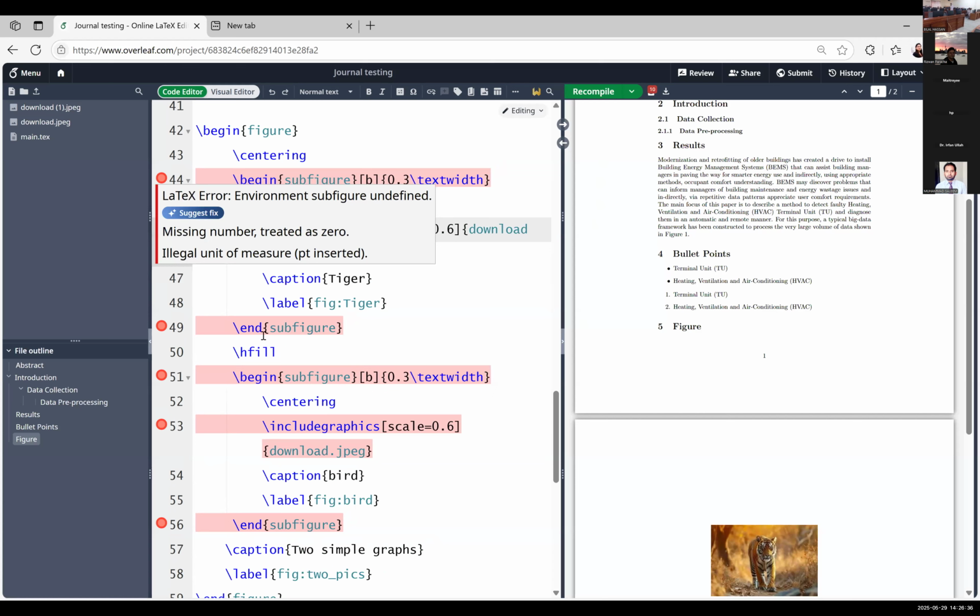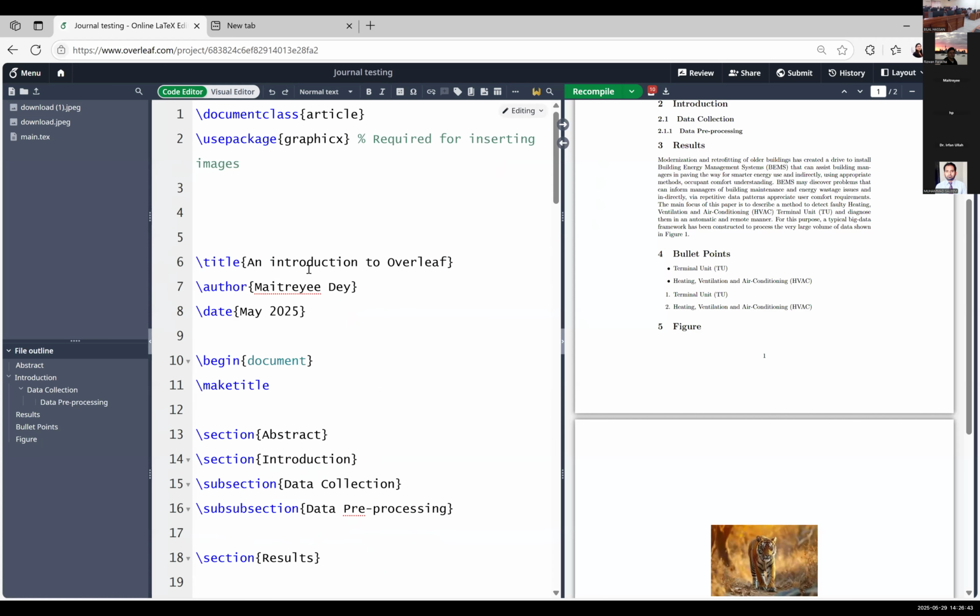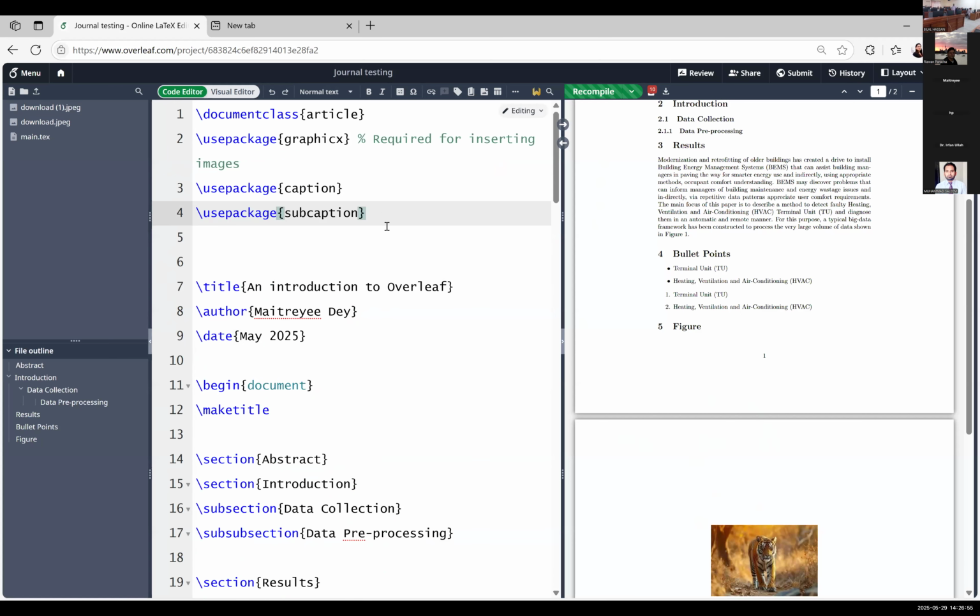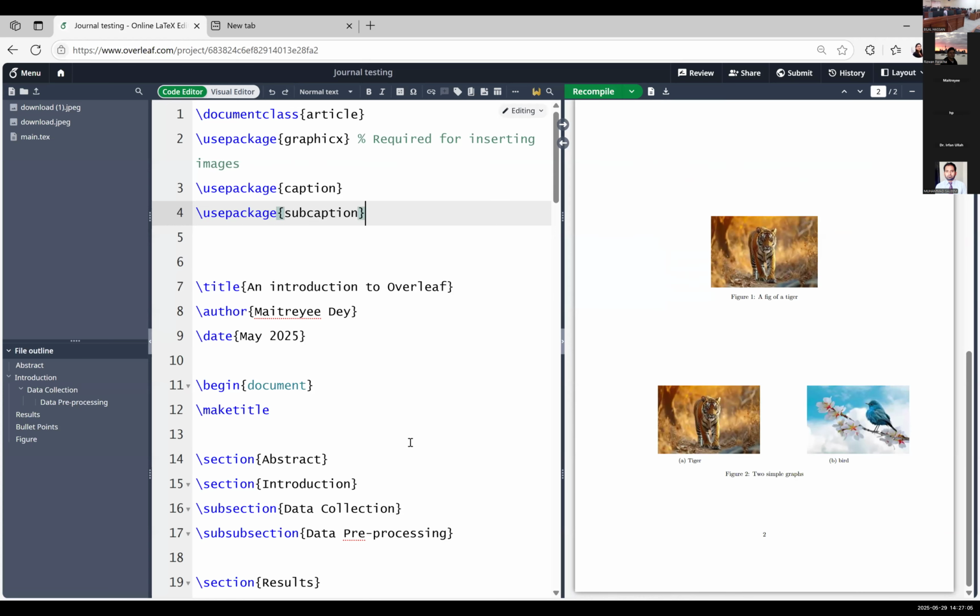Okay, so what is that? These are the two packages that we generally need in order to add subfigures. Okay, now you can see that this subfigure has been added. Again, don't worry if you don't know these things. You can always go to the Overleaf help and you will definitely get all the information there. Okay, so come back to the figure.